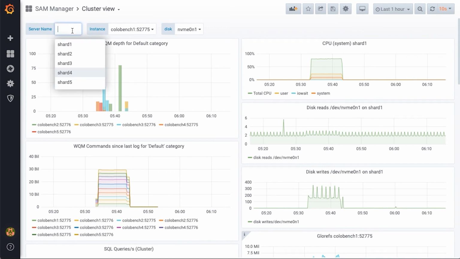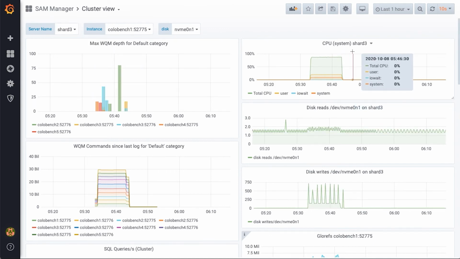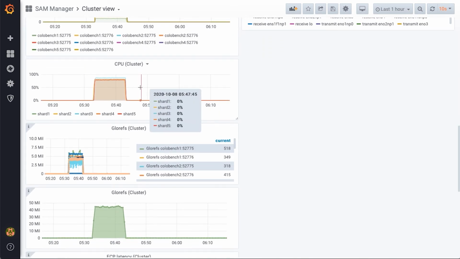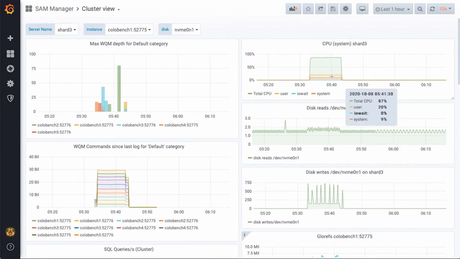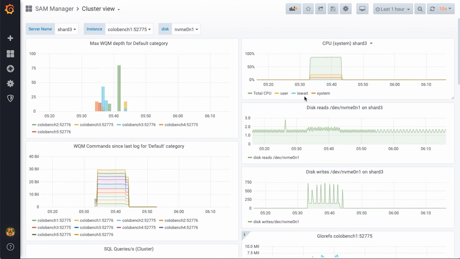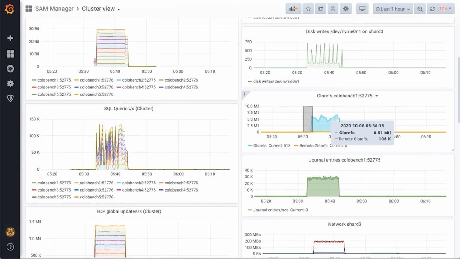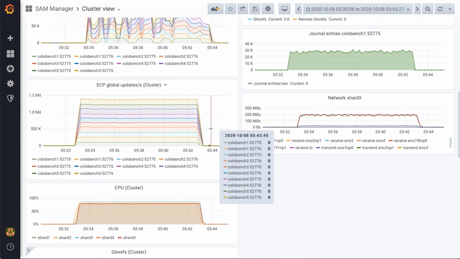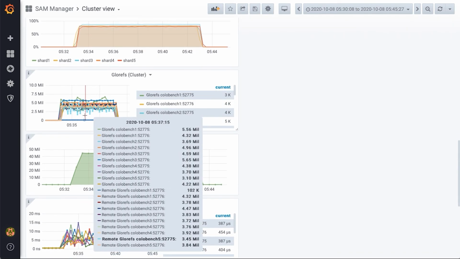So if I wanted to look at Shard 3, you could see that the charts on the right are zooming in on Shard 3. So I've got on the left things like CPU across the whole cluster, but then I can see CPU for this particular machine if I was concerned about I/O wait or how much system time it's using, for example. If I wanted to look at just the global references on a particular instance, remote or local, I've also got the global references across the cluster. So if there was one instance either having very low or very high global references, it was an outlier, maybe that's something I care about.